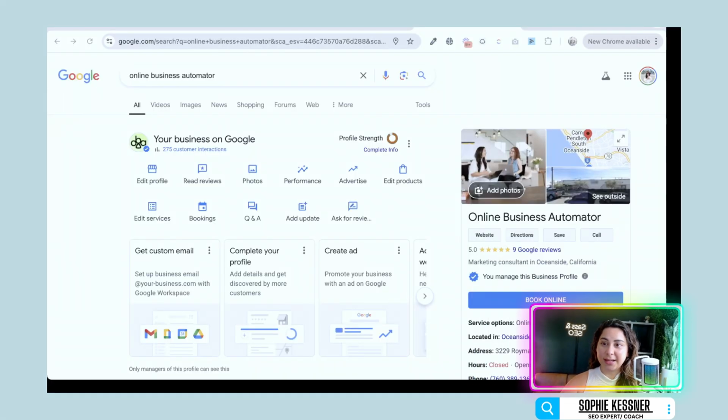So if you have your Google Business profile already set up, then what we're going to do is go straight over to your Google Business profile page and get the link direct from your account. Okay, so enough of the basics. Let's go ahead and dive on in.